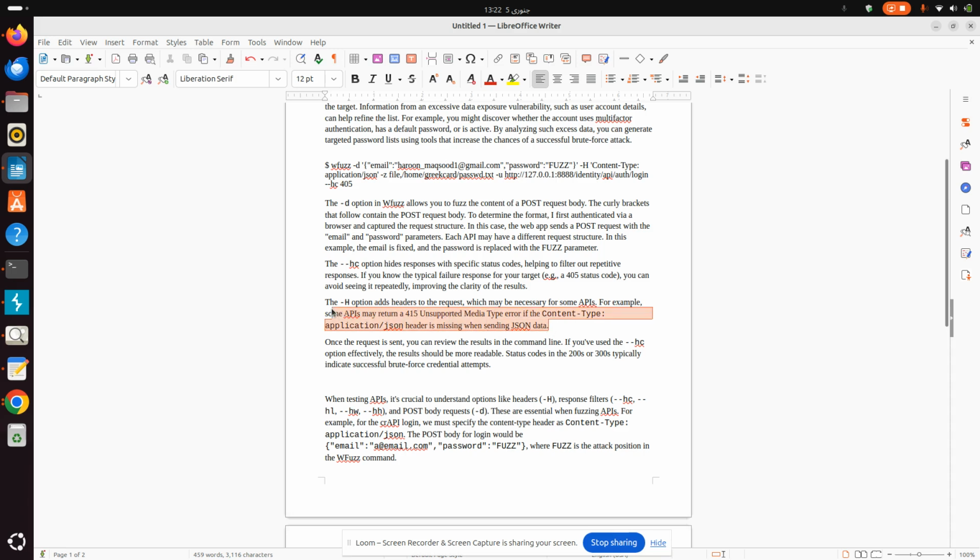It is important, right? You have to note this. Once the request is sent, you can review the results in the command line. If you have used the --hc options effectively, the results should be more readable. Status codes in the 200 or 300 range typically indicate a successful brute force credential attempt.